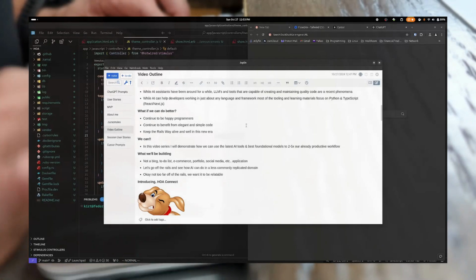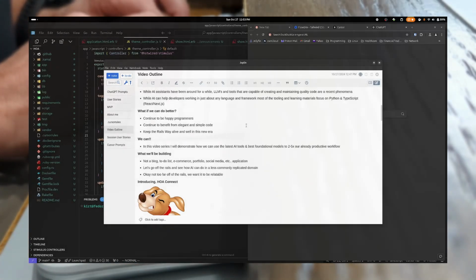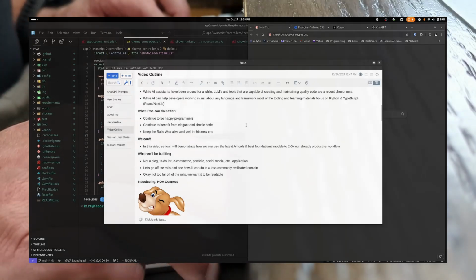I'm not going to build a blog post, to-do list, e-commerce site, portfolio, or social media application. That has been done too many times. So let's go off the rails a little bit and see how AI can do in a less commonly replicated domain. Okay, we don't want to go too far off the rails. We want it to be relatable.